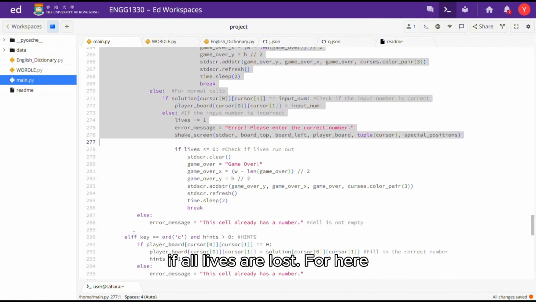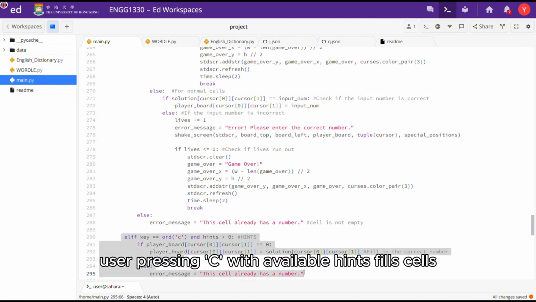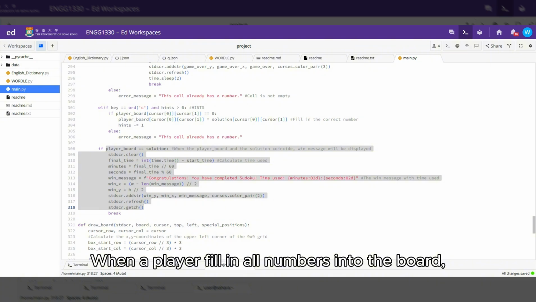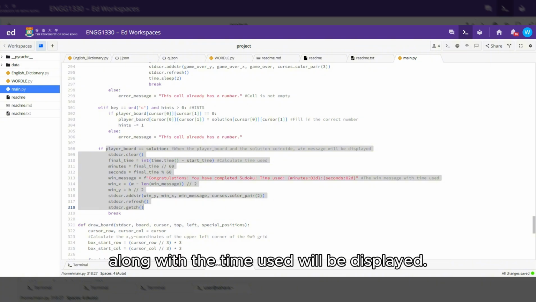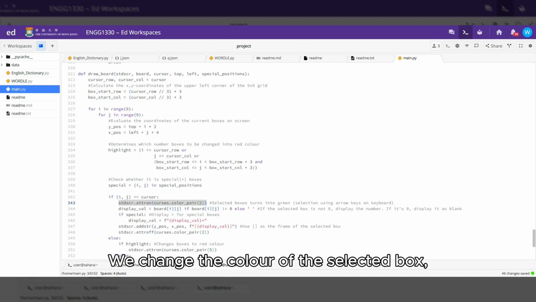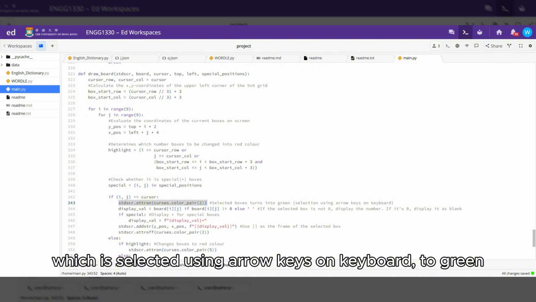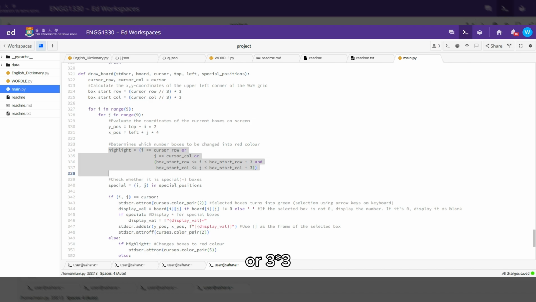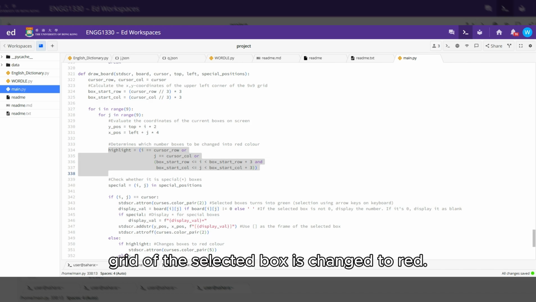Here, the user pressing C with available hints fills the cell with the correct answer and decreases the hint count. When the player fills in all numbers into the board, a win message along with the time used will be displayed. We use the drawboard function to change the color of boxes. We change the color of the selected box, which is selected using arrow keys on the keyboard, to green. Boxes that are in the same row or column or 3x3 grid of the selected box are changed to red.